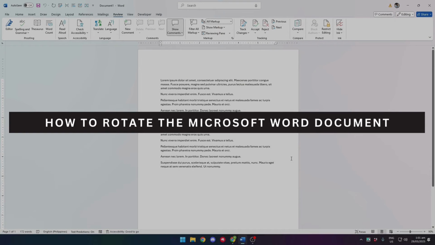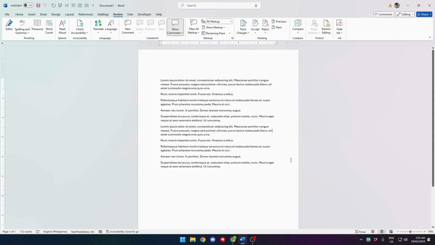Let's see how to rotate a Microsoft Word document. First off, we want to open Microsoft Word. And as you can see right here, we have our document ready.